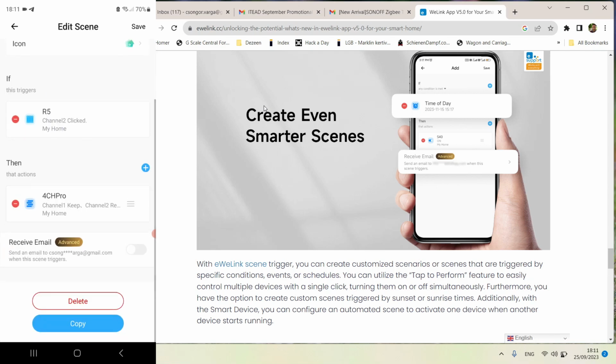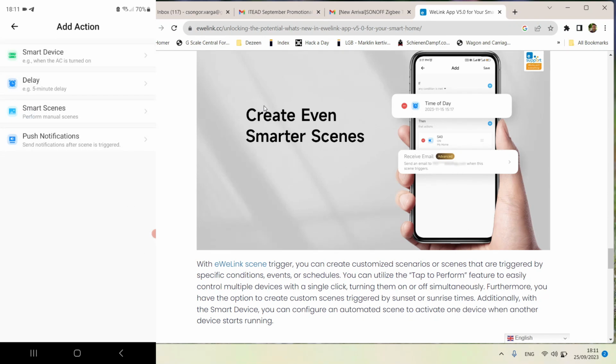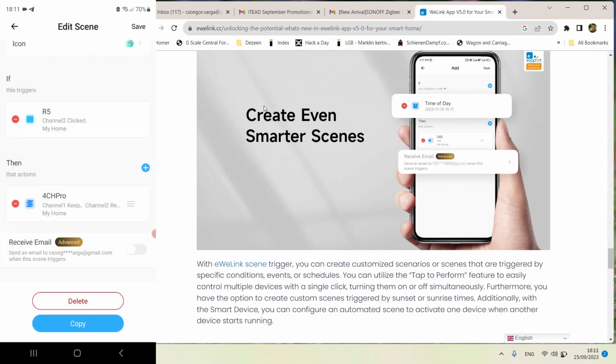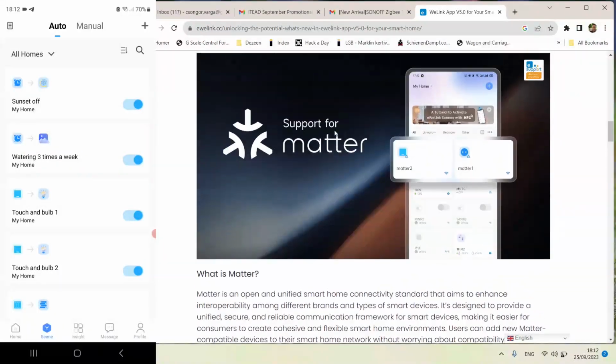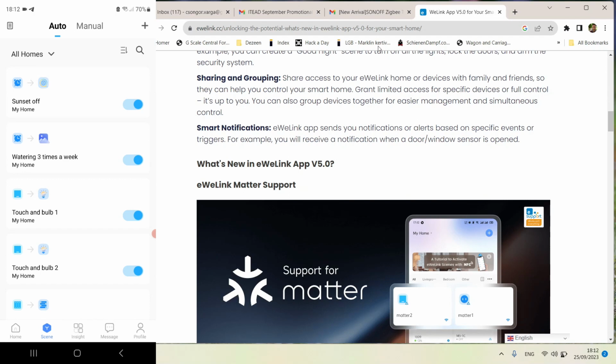So for me, in most cases, I find it more useful to send a push notification as part of the actions. But again, if you want to keep some sort of logic, make sure it's working right, I think the receive email could be a good testing measure for your scenes. And I think with these, we got to the bottom of the new changes, or the new functionalities, which are available in the eWeLink application.